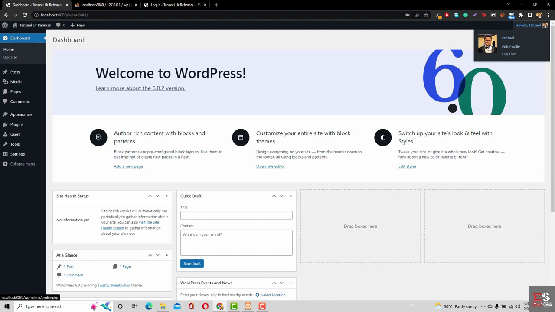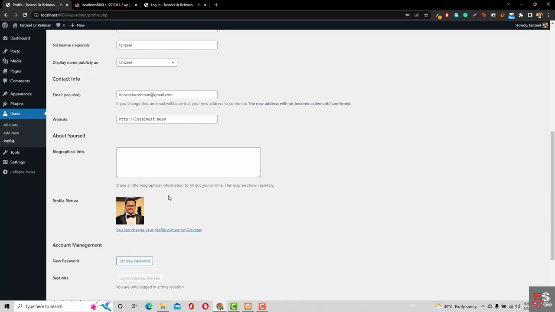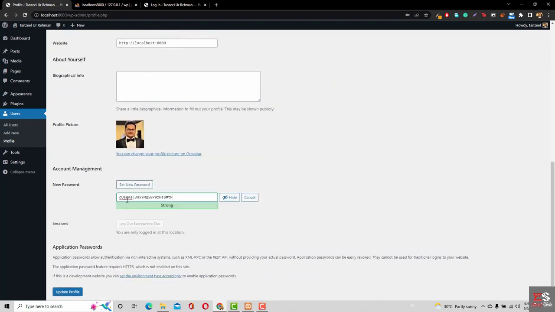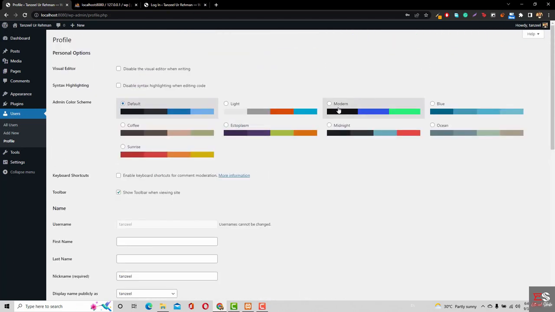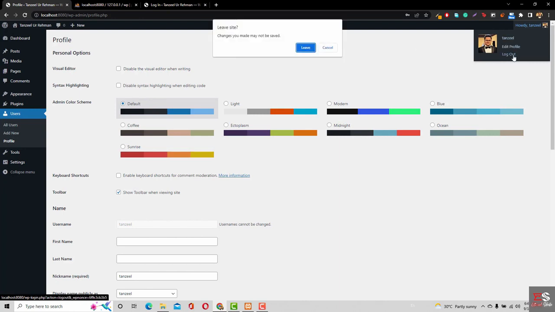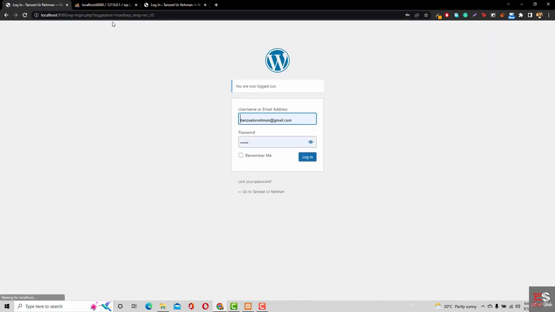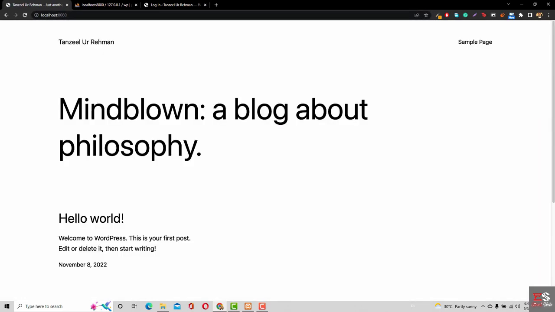Do not worry about the profile picture. You can change it later on. In the edit profile, you can also change your password. So you can set a new password, and then you can hit update profile. Similarly, if you want to log out of the website, you can just bring your mouse to that, and you can hit logout, and you will be logged out of the website. Just like that. Now if you take a look at the website, you can see that this is how the website looks.